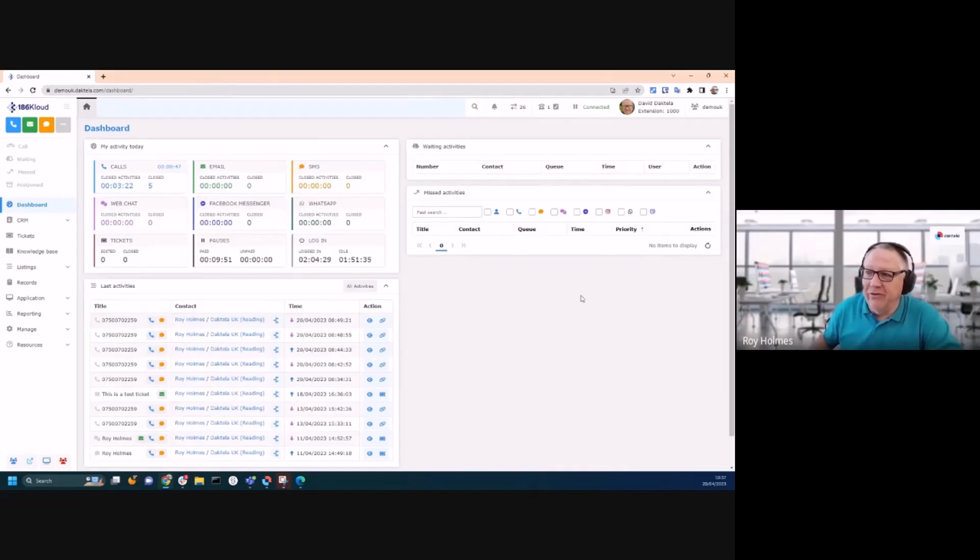The screen looks very similar in the middle here. I've got last activities that David has had anything to do with, and you'll see, again, quite a lot of them to a customer called Roy Holmes over a period of time. At the top here, you can see that he's got a lot more things going on. He's been logged on for a couple of hours because I had him logged on this morning. He's been in pauses for a while.